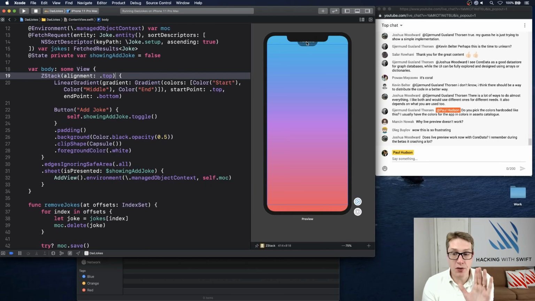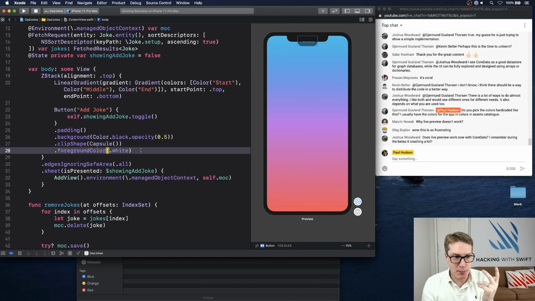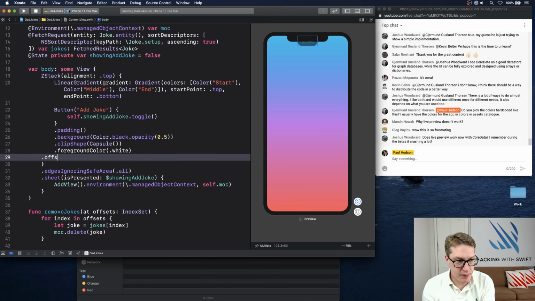Now, it's gone under the notch, which is intentional. We said to our ZStack, don't worry, go under the safe area, it's fine. So to fix that, we've got to move our button down a little bit, give it a little nudge downwards. So we'll say, in its modifier list, .offset, y is, and I'll just do 50. You have to push it safely down from the safe area like that. So at the top, but not the very top, like that.